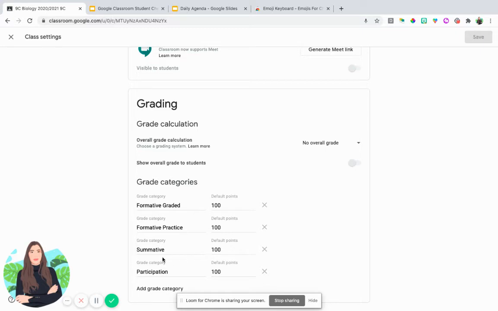Formative graded and summative are both grading categories that will affect the student's GPA, in terms of I will add these grades to the official gradebook, while formative practice is, just like the name suggests, essentially ungraded work that the students are mainly doing for just practice purposes. Since we're doing online learning this year, I'm also grading participation.